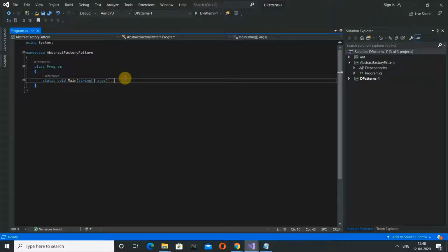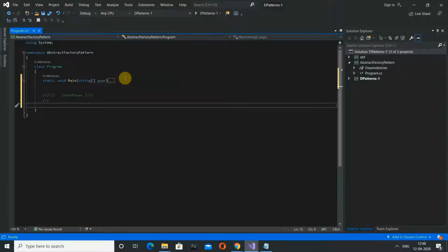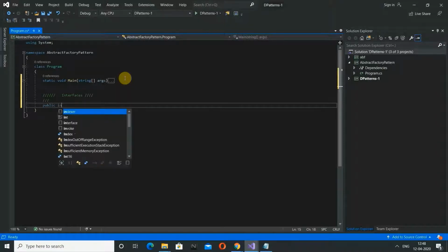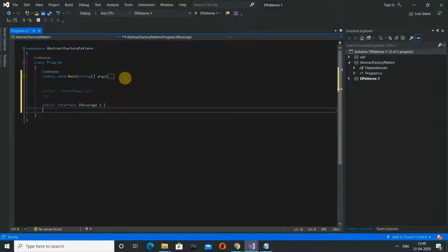First, let's create all the interfaces that are required. I'll be creating first the interface for the abstract product. In our case, I'll name it beverage. Then I'll create one of type food.